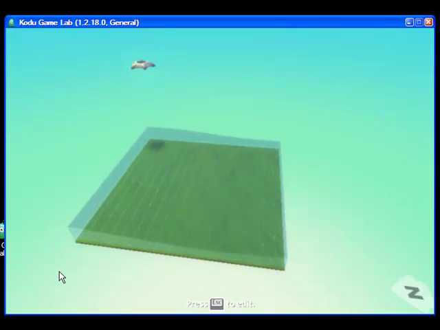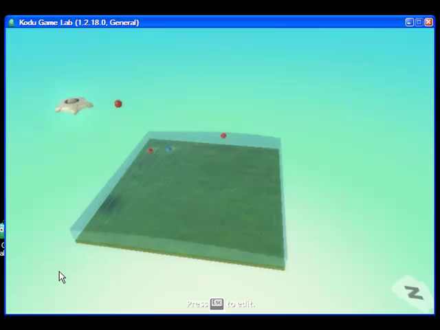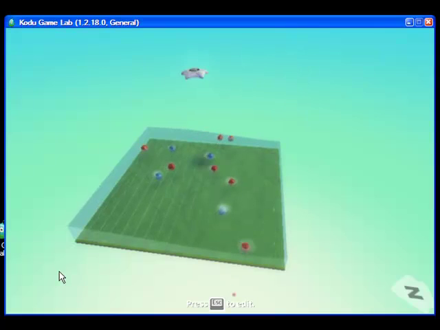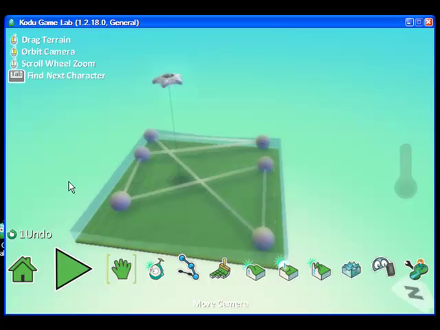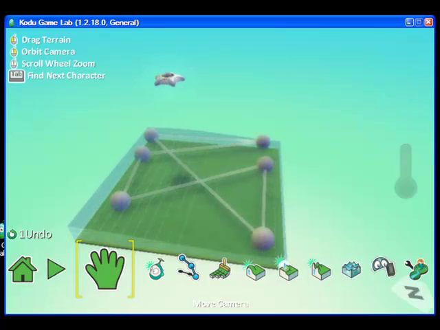I'm going to go play my game and see what happens. Okay, you'll notice that the majority of them are staying in the water, and that twice as many red apples are being launched as blue apples. I'm going to escape to get back to my edit mode.